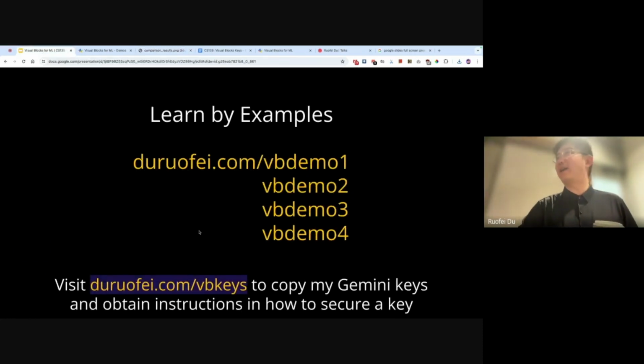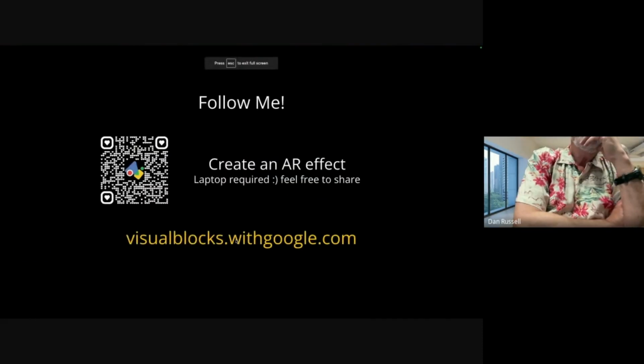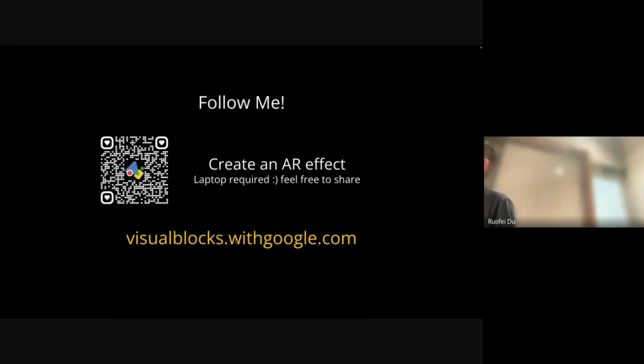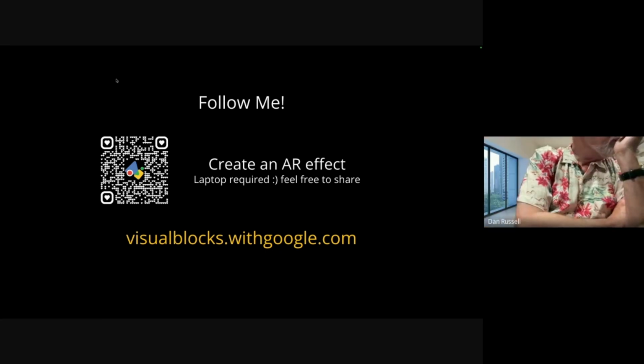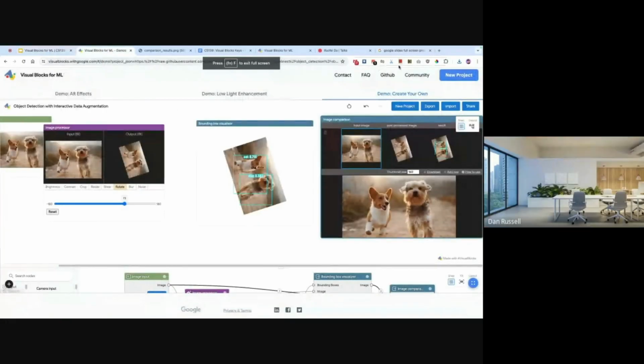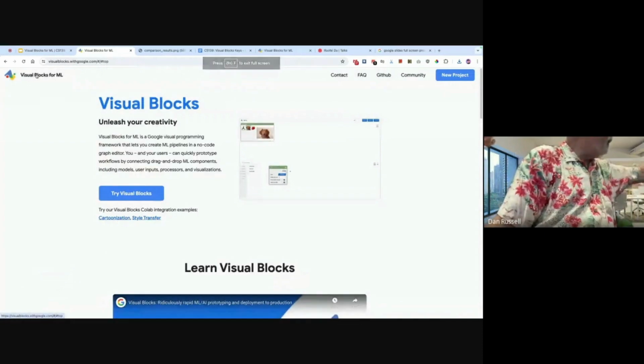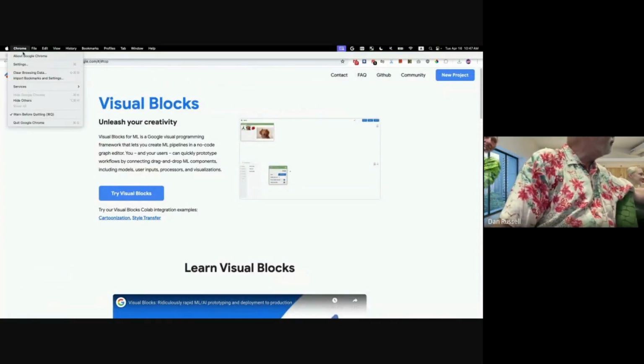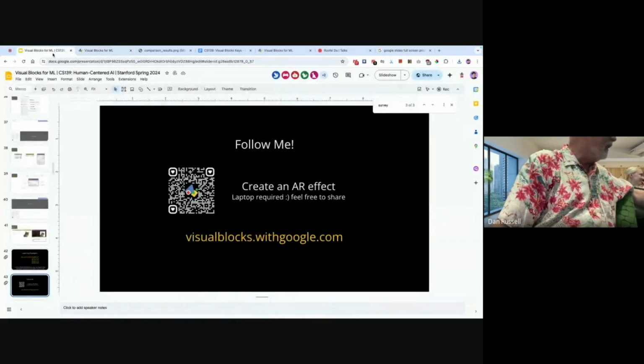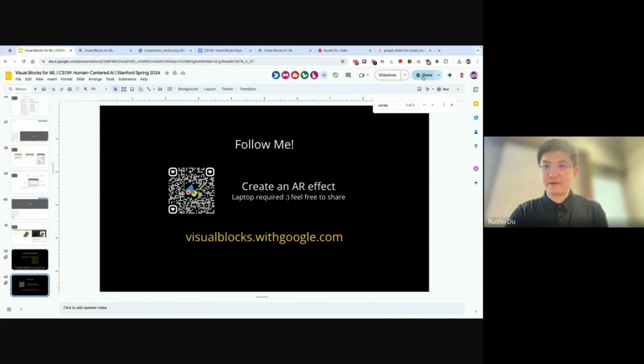All right. So these are learning by examples. Next, I'd like people to follow me and let's create a new pipeline from scratch of a virtual background application in real time. And if you don't have a laptop, become friends with someone who does, because this is almost impossible on your phone.